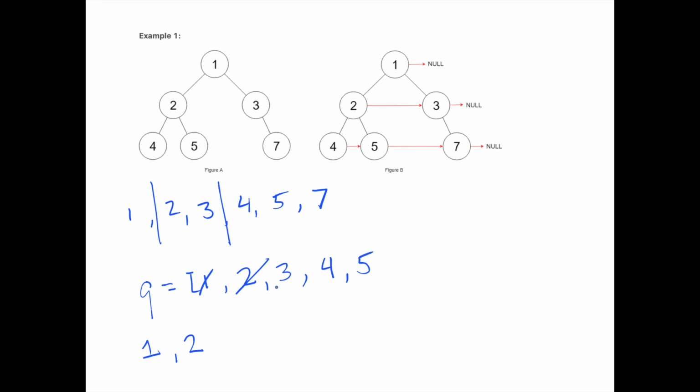And then we continue, pop off 3, print it. 3 does not have a left child, but it does have a right child, so we go ahead and add that to the queue. 4 does not, so we pop off 4, print it, it doesn't have any children, and similarly we pop 5, and finally 7. So that's how we would get level order traversal of a binary tree.